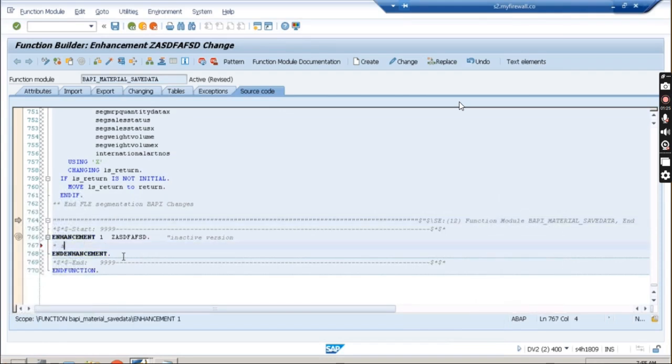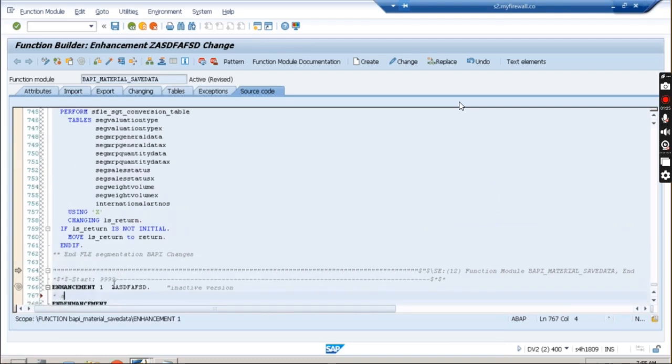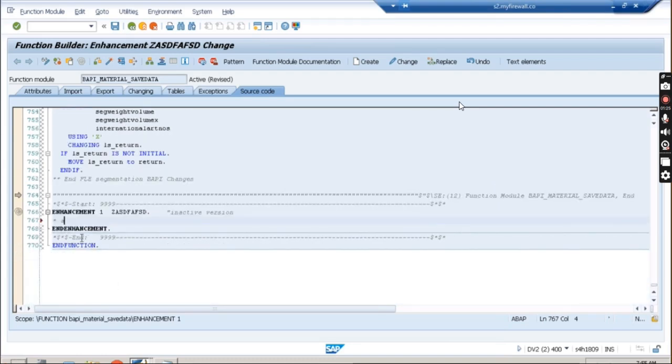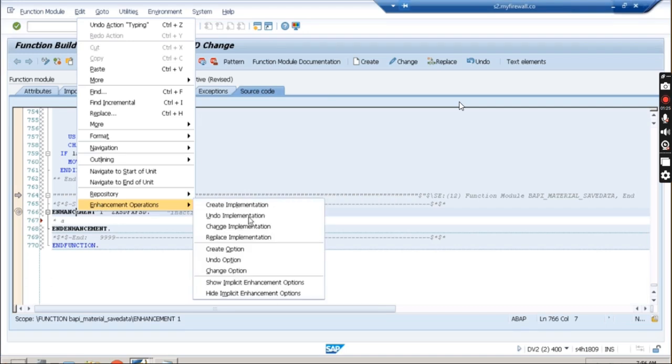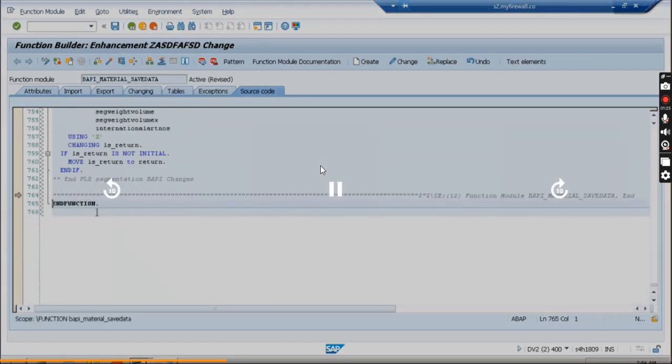If you want to write some code, if you want to affect the export parameter of this function module, you can write the code over here. So that's how powerful the implicit enhancement is, you can do anything. I'm just going to undo this because this is the standard one and it's not good to do any changes.